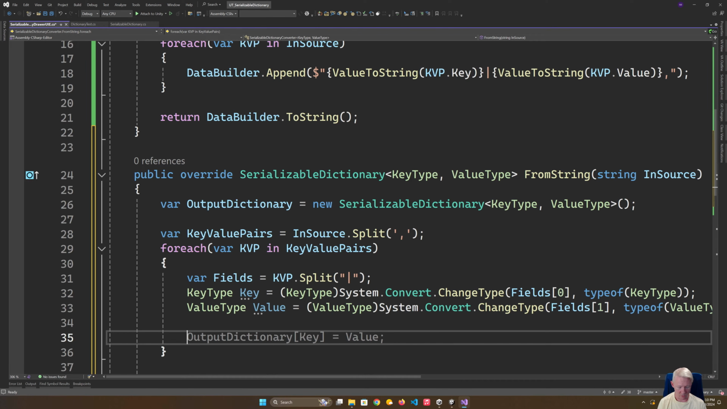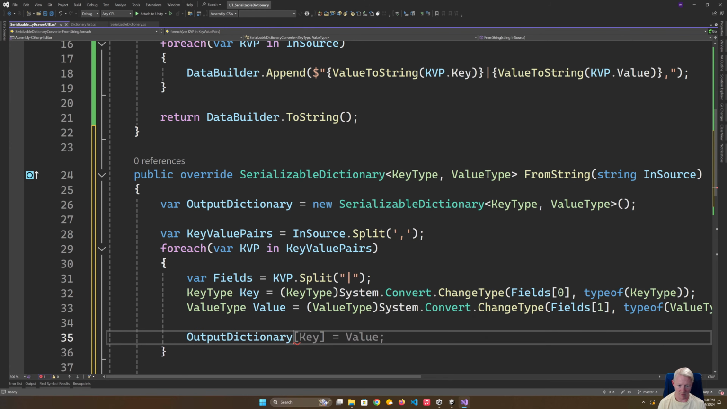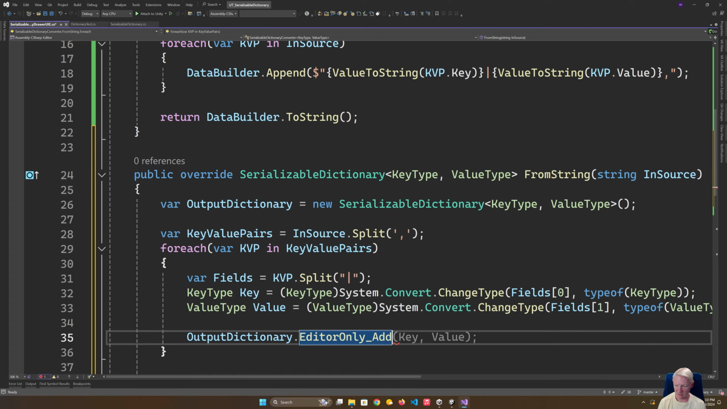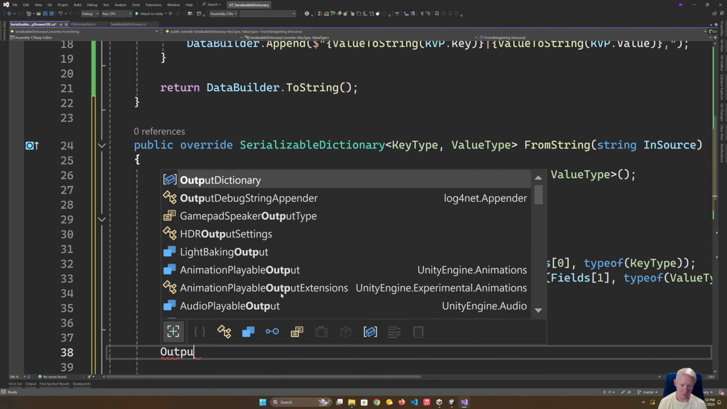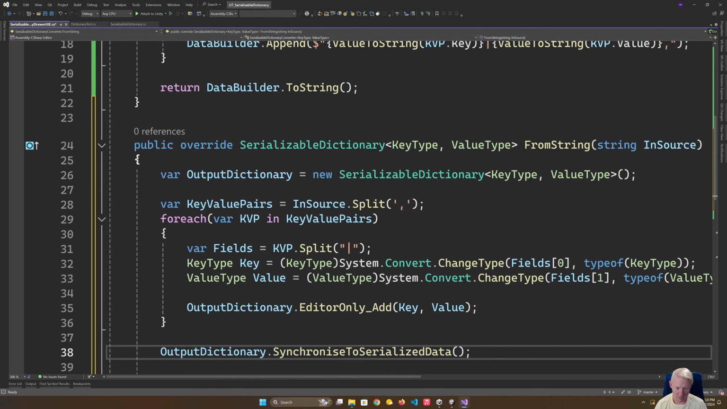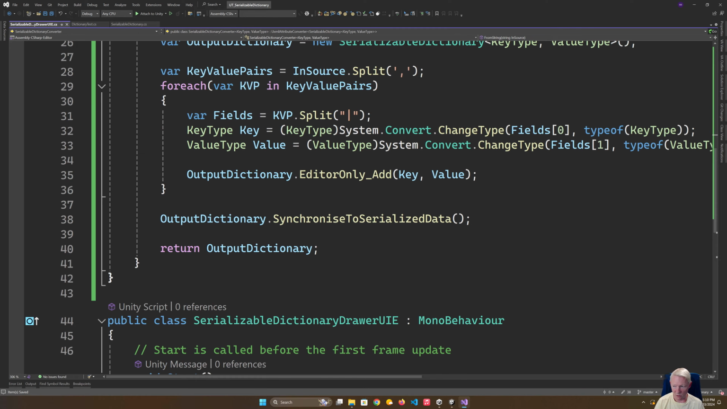Then what we can do is we can say, okay, well, our new dictionary, our output dictionary, we use our editor only add for the key and value. And then at the very end of that, we force a synchronization. So that's good. That's going to allow that sort of bridging over to the UI element side of things.